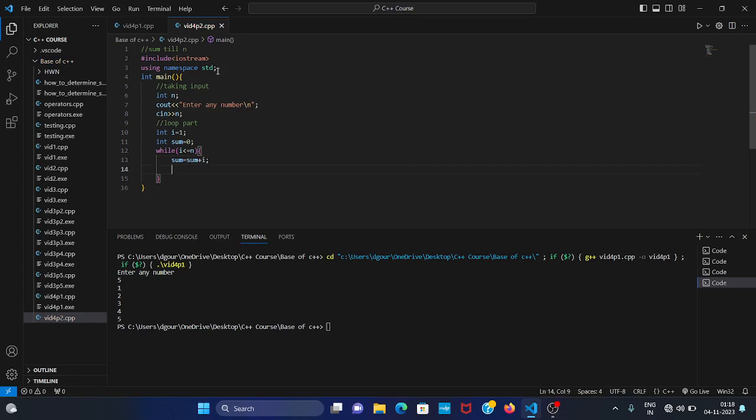Okay, after adding this, we have to update i. So for updating i, we will just write i plus plus. We are increasing i by 1 and it will become 2 from 1. Now it will go to the while loop again and check if 2 is less than or equal to the inputted number. If it is, then the sum will become the previous sum, means 0 plus 1. So the new sum was 1, and now i equals 2 enters this loop.